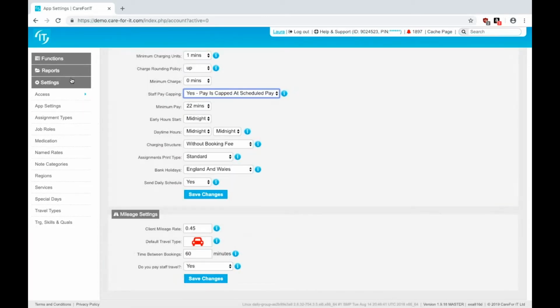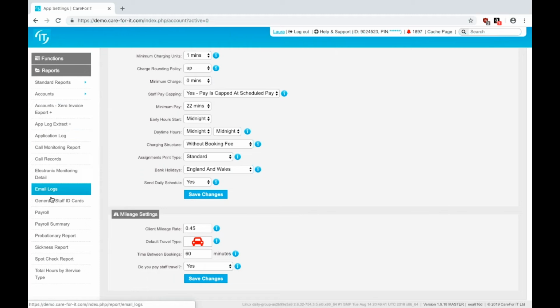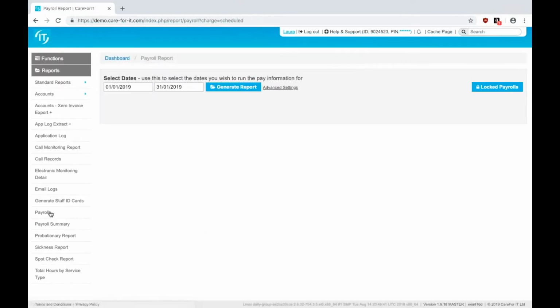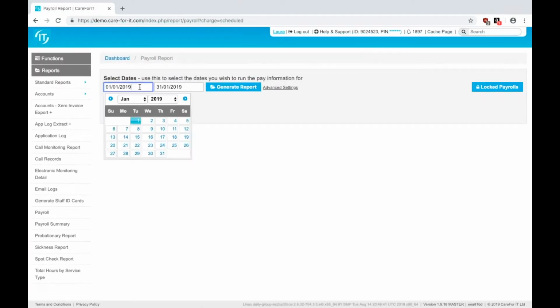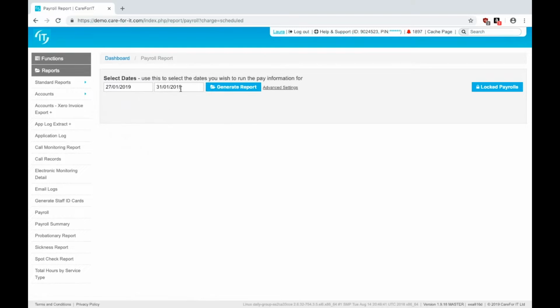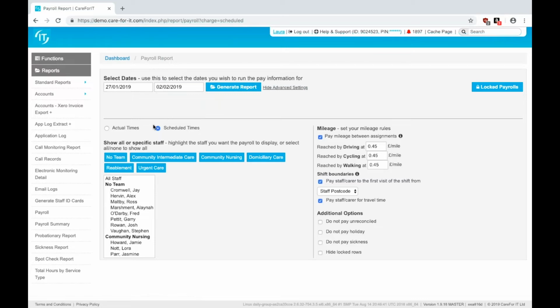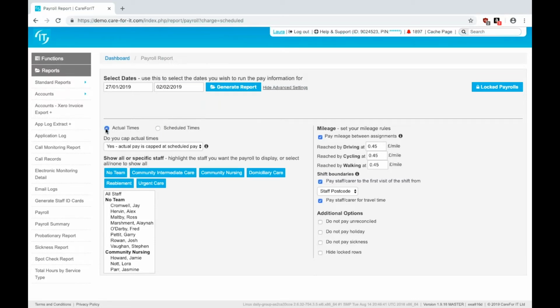You can locate the payroll report by choosing the Reports menu and clicking Payroll. You'll be presented with the date selector to allow you to choose the dates for your payroll. You can then click Advanced Settings, which will present further options for your payroll. You can choose whether to pay for actual or scheduled times and can also cap at scheduled pay.